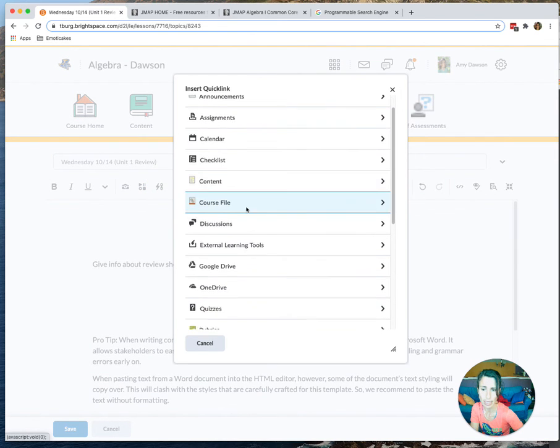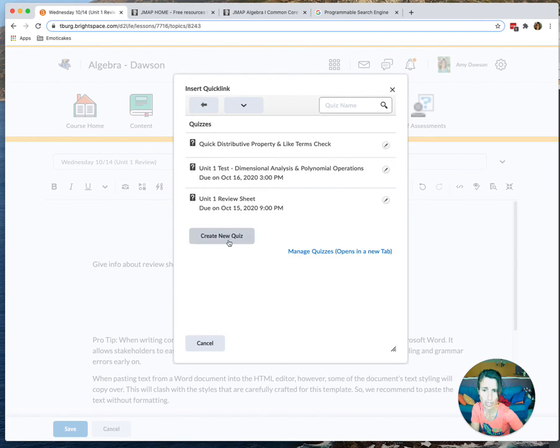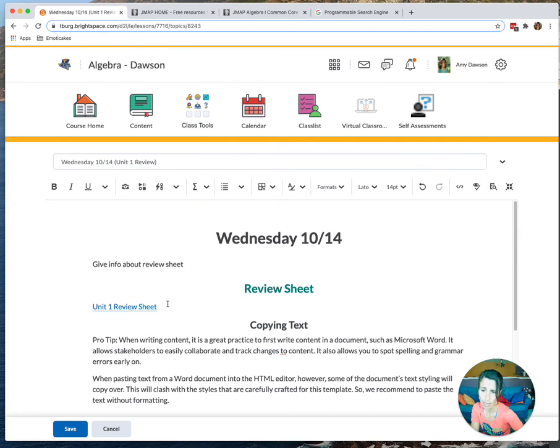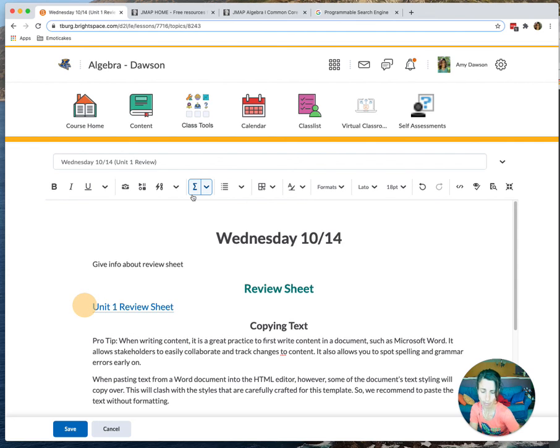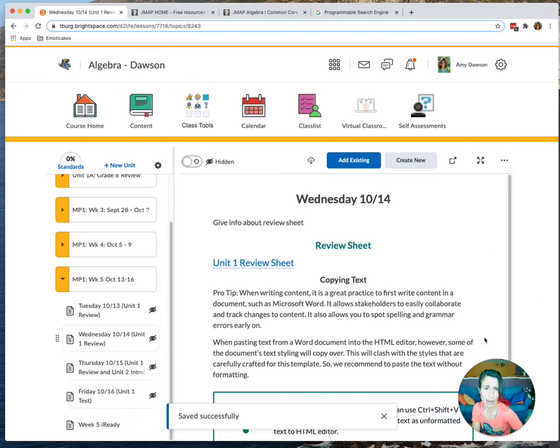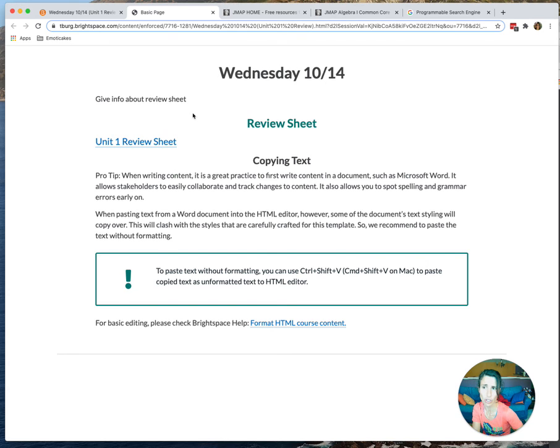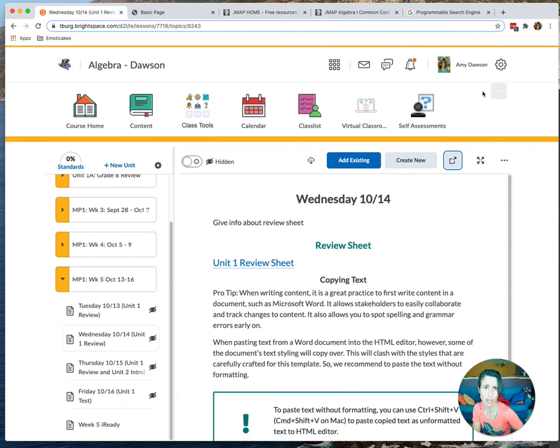and I need to find quizzes. So I'll just find quizzes and unit 1 review sheet. So here it is. If I don't think that's big enough, I can change it. If I want it centered, I can do that. And I'm just going to leave it there. Okay, now I'll choose save, and I'm just going to show what it will look like. So for a student, that doesn't really show what it'll look like.